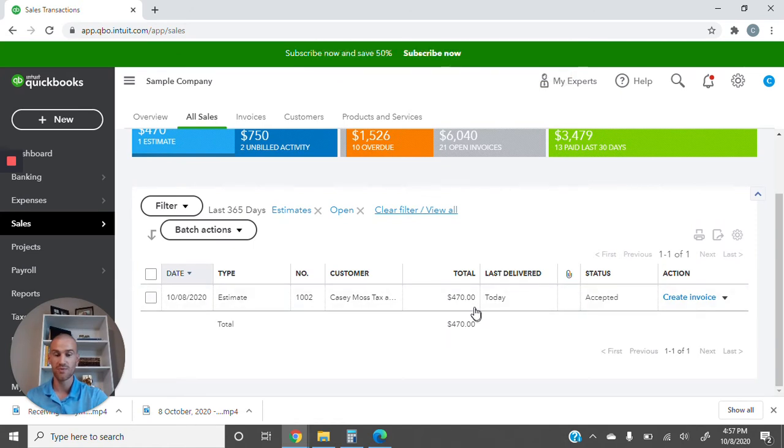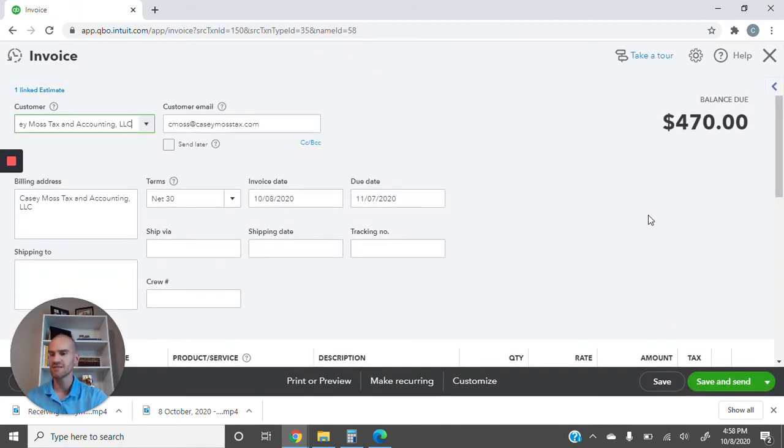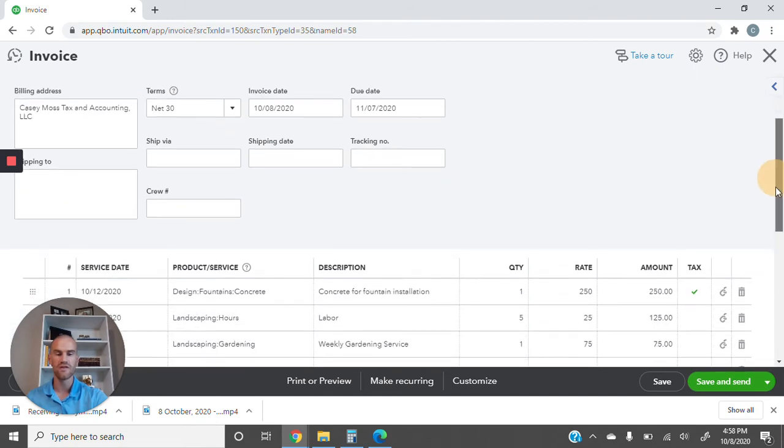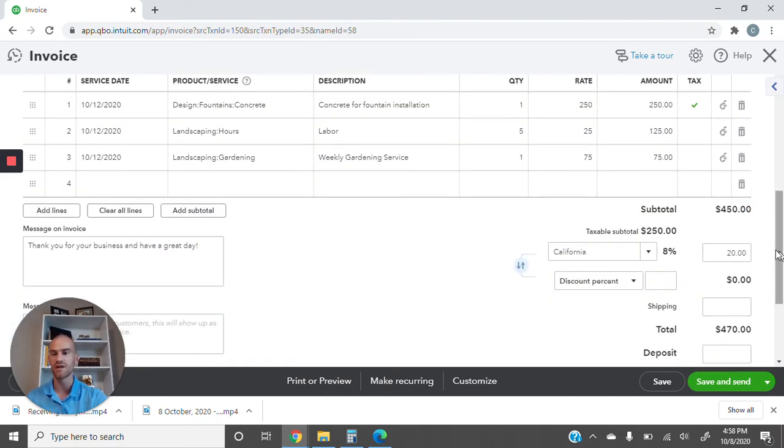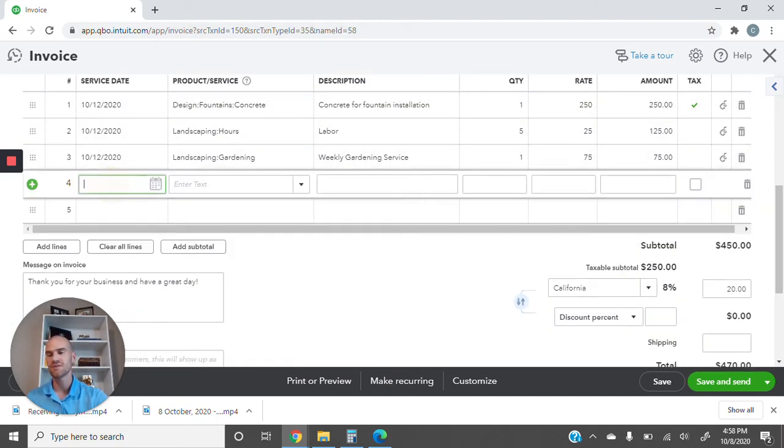And the next step would be to create an invoice. So let's say they accepted the estimate, you went ahead and did the work. Now it's time to invoice the customer. So you're going to hit Create Invoice. And it's really nice because what it's going to do is populate all of the information from the estimate for you automatically.